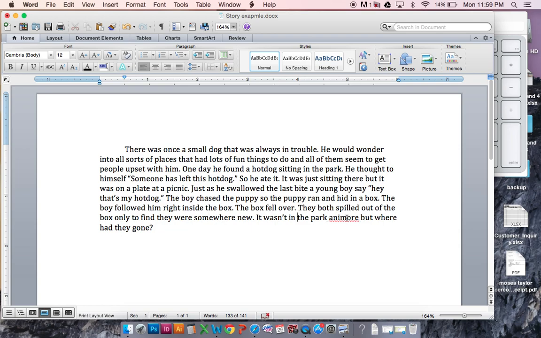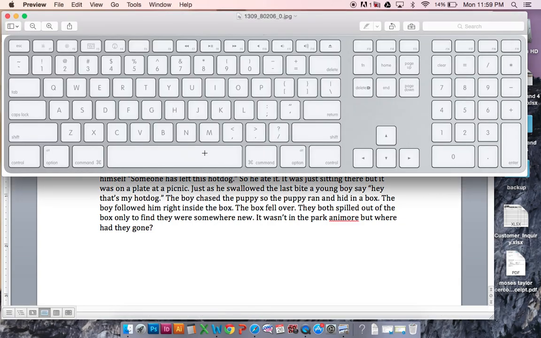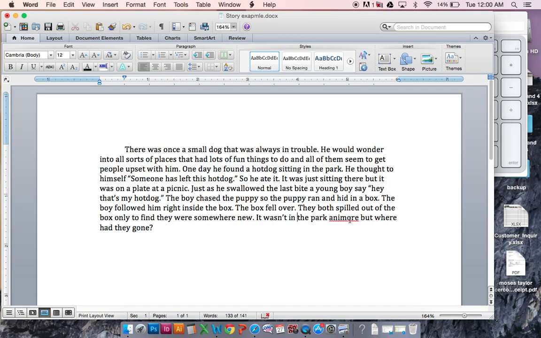And so, if I find the control key right here in the corner of my keyboard, there's another one on the other side, and I hold that down with one hand and I click my mouse on the word with the other, it automatically has anymore, right? It gave me the spelling. All I have to do is click on it and it fixes it. It's amazing. And so that's a good trick.